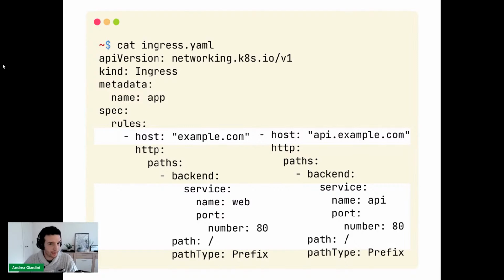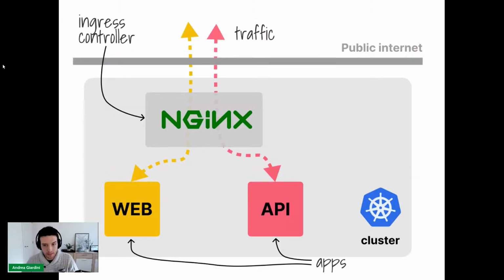Once we apply this ingress definition, what happens is exactly this. So we created a second flow from the public internet to our API server. So at this moment, we have a single ingress manifest with two rules. One of them forwards all the traffic coming to example.com to our web deployment, and the other rule instead forwards all the traffic going to the API, to api.example.com to our API deployment. Pretty simple, right? Two rules, single NGINX Ingress Controller.